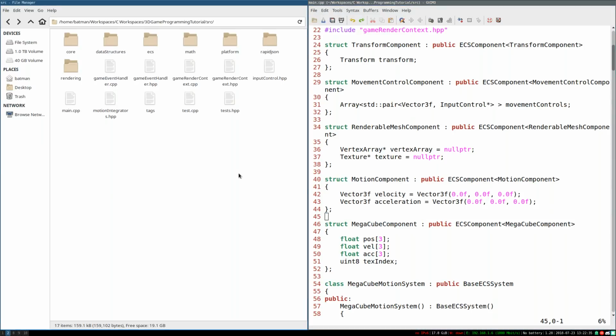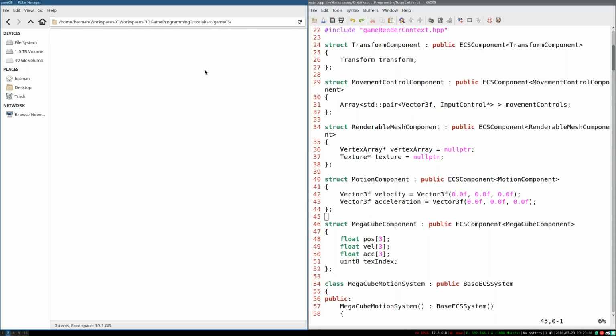So what we're going to do is, for most things, we're going to keep the component and its primary system in the same file. To make this a little more organized, I'm going to create a folder for this that I'm going to call GameCS for Game Component System. Like we have Entity Component System, we also have GameCS for the game's components and systems.